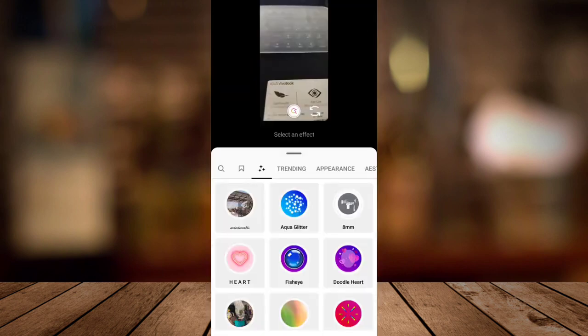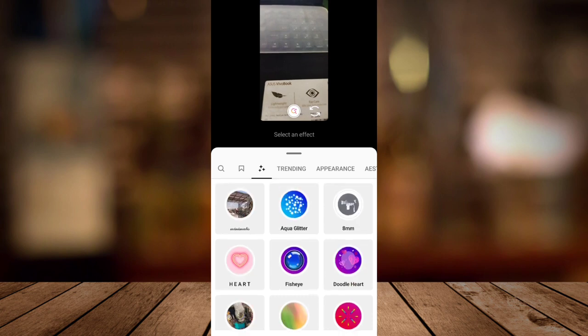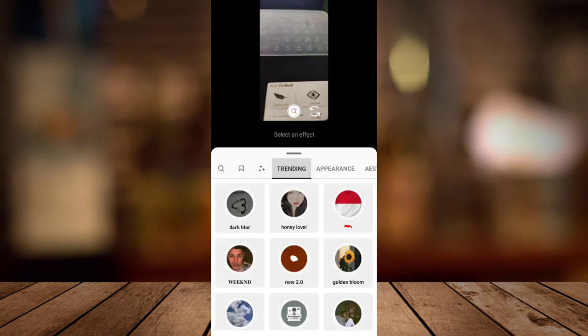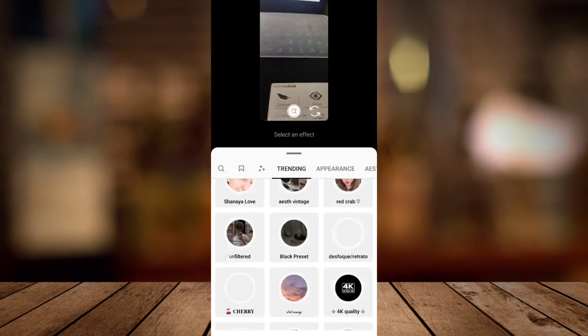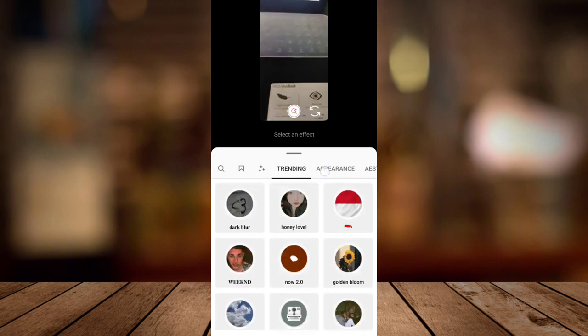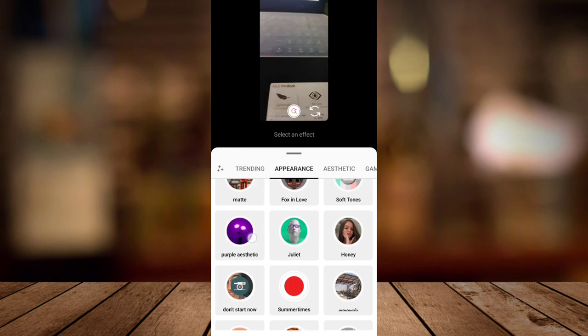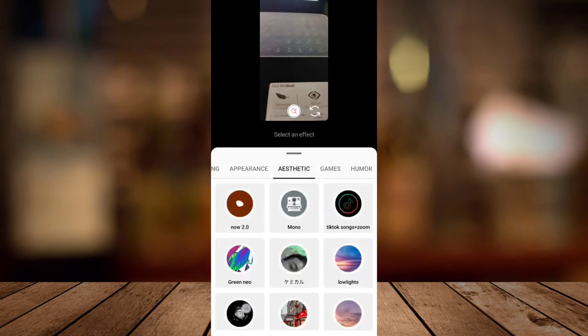So right here, you'll see all these filters you can use on your post, or you can go right here on trending. So you will see all the trending filters right here. You are able to use them for free. Go on this appearance or in this aesthetic. So it depends on you.